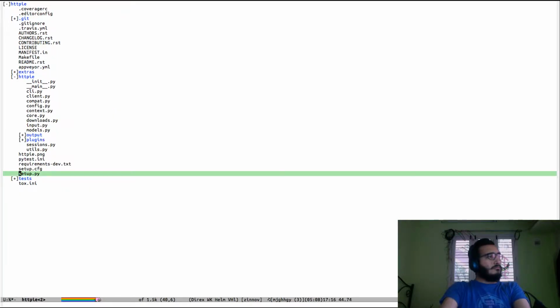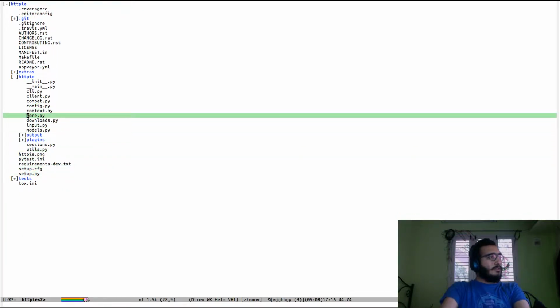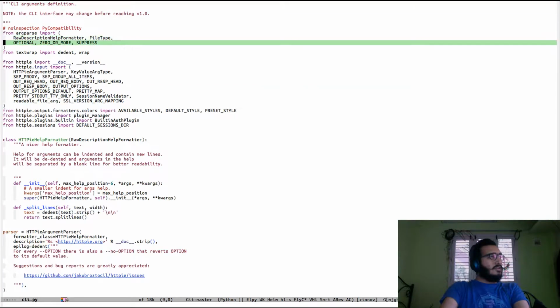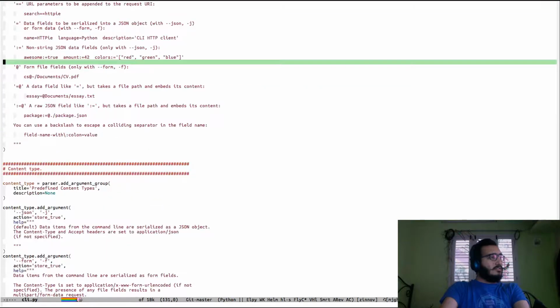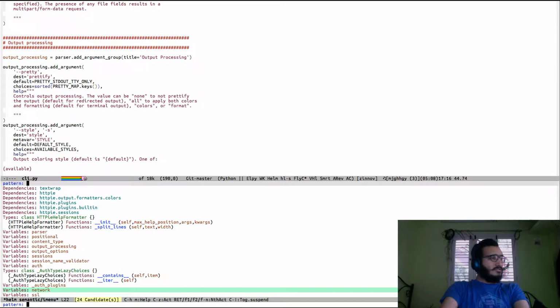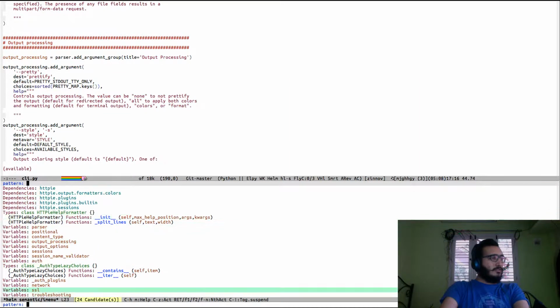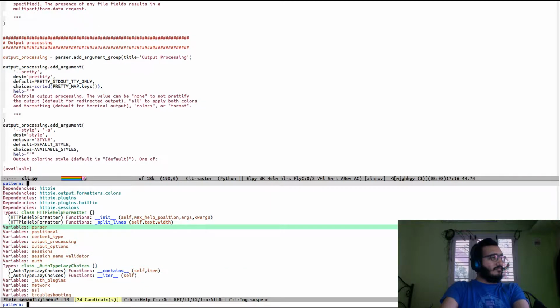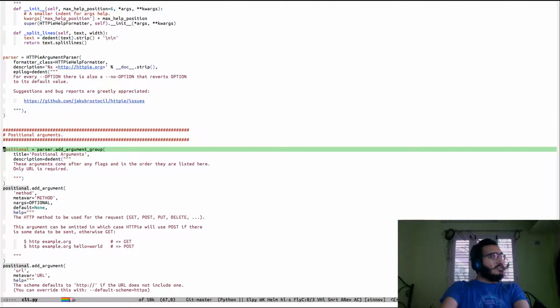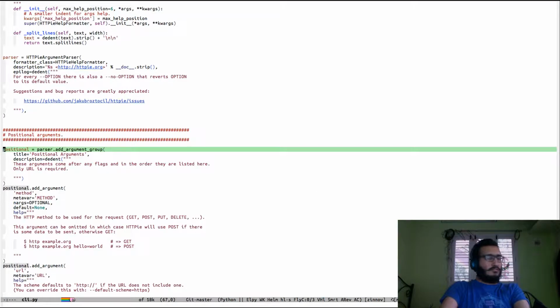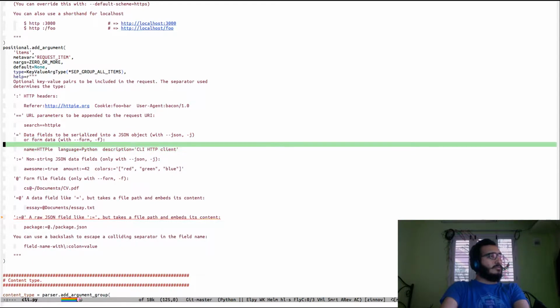So apart from this core file, you also have files like CLI. This file does not have brains. It just provides you with this CLI thingy, and then it just gives it off to the responsible function to handle.